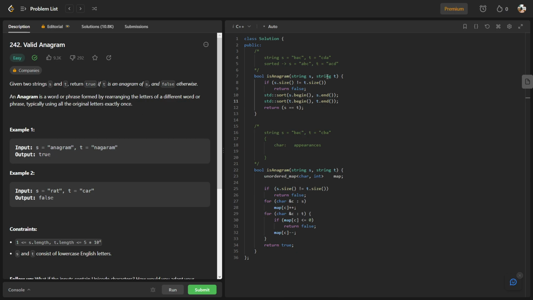So I have two approaches to this problem. My first approach is to sort both strings and then compare them after they're sorted. So in this function, I first compare their sizes, the string sizes, and if they're not the same, we know it's impossible to recreate a string if one string is shorter than another, so we just return false. After that, I just sort both strings, and then it returns true or false depending on whether or not S equals T.